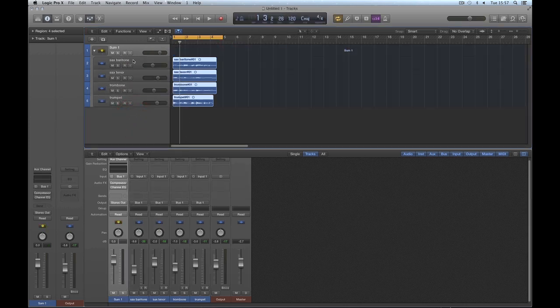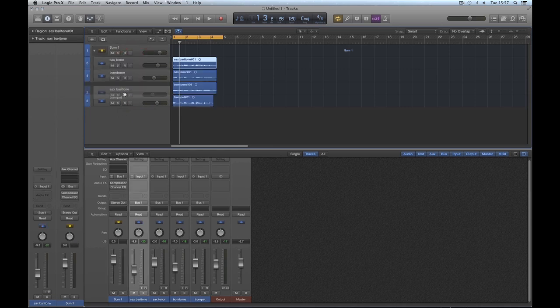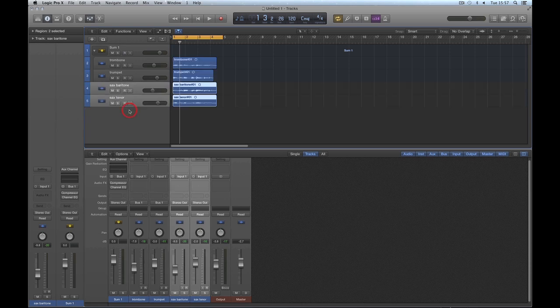Okay, that's one way to do it. Once they're in the stack, you can drag things out of the stack like that, either individually, undo, or multiples. When you drag something out of a stack, its channel strip is routed back to the stereo output again, or whatever its original destination was.